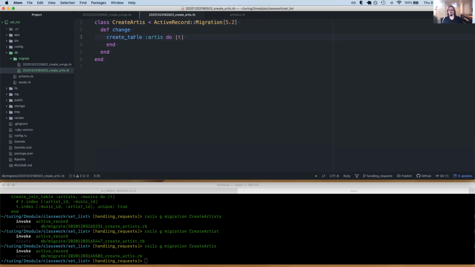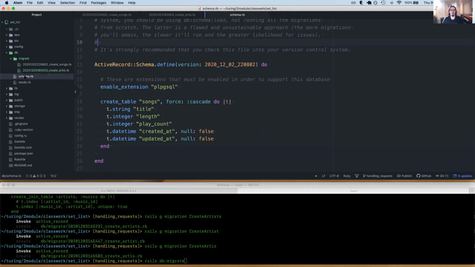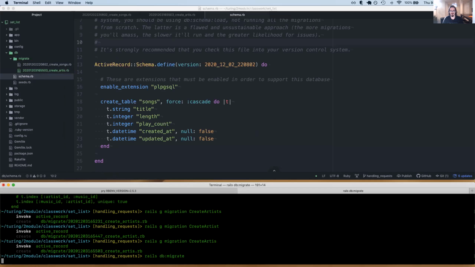Okay, so something like this, where I accidentally misspelled the table name. So, create artists like this. And then what if I actually run this migration? I'll say Rails DB migrate. So my schema looks like this. Then I run Rails DB migrate and it should update.